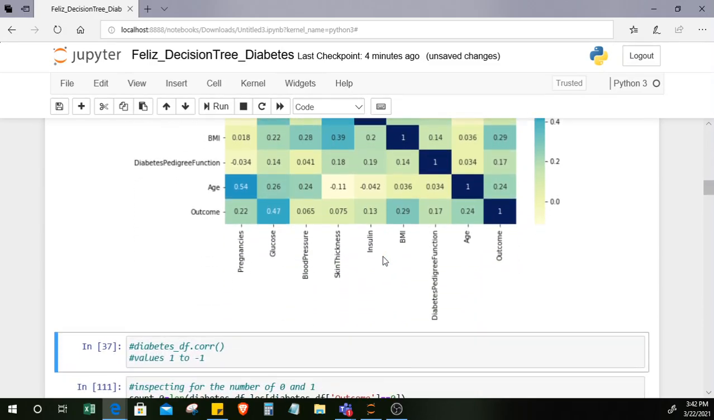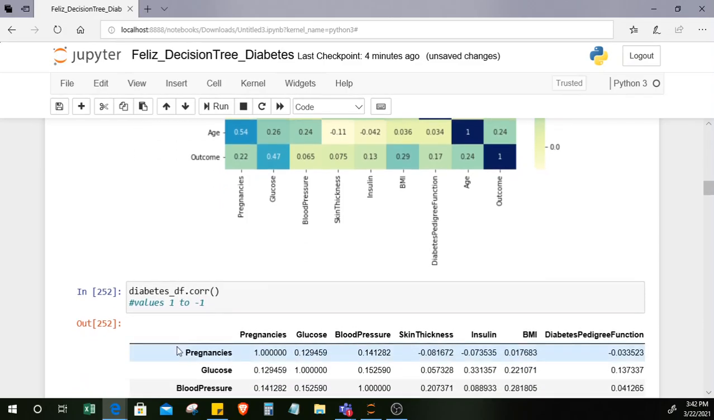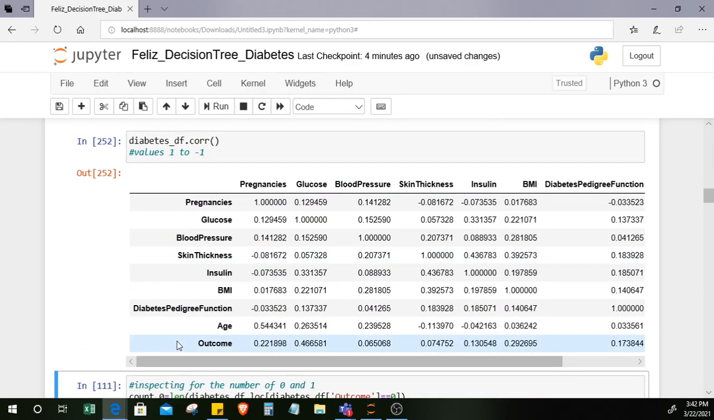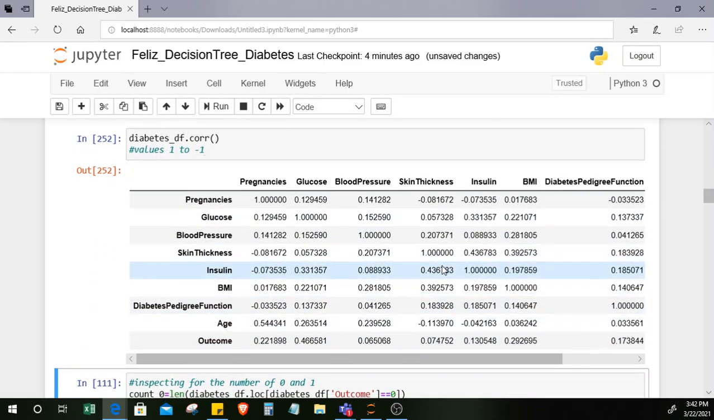So I prefer that. But if you just want to show the correlation values, which are just values from 1 to -1, signifying the intensity of the correlation for each feature, you will see here how they are related.